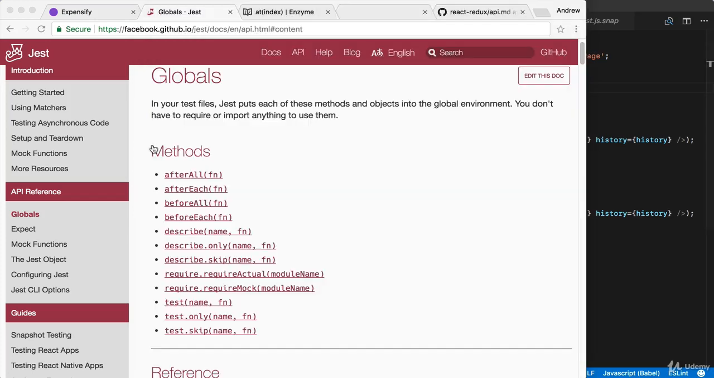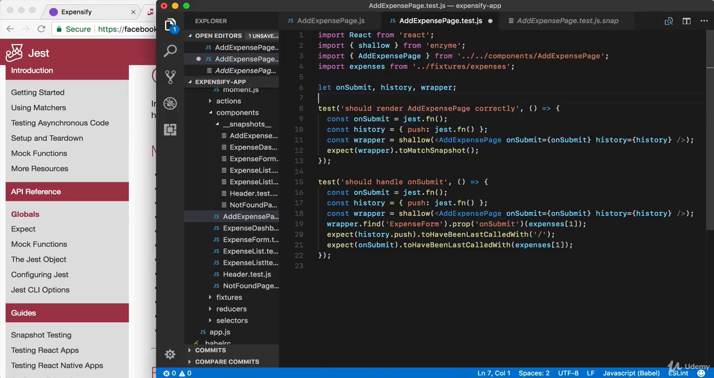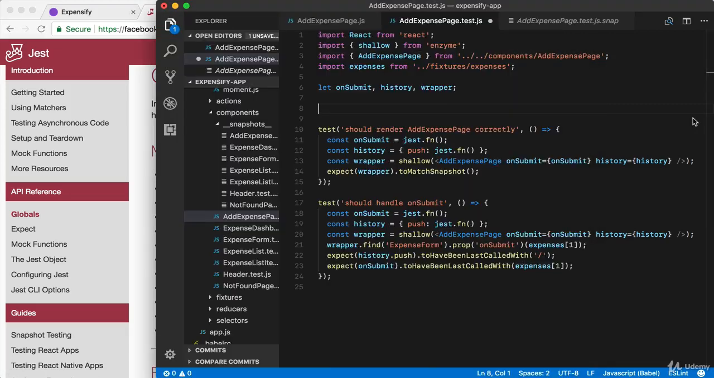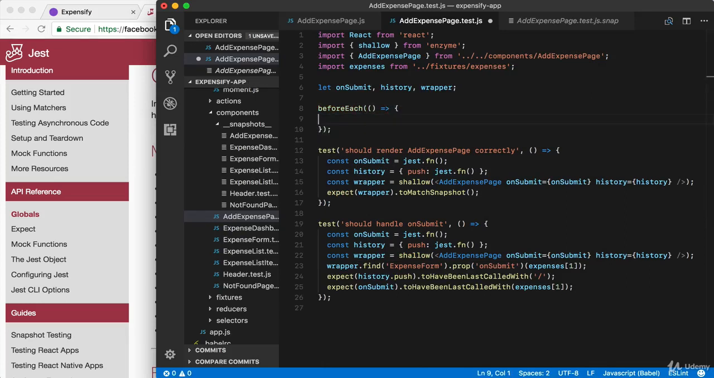So to do this, we're going to be using one of these guys. We're going to be using beforeEach to run some code before each test case. Now all of these functions, they take a function. So we call them and we pass in a callback. So for beforeEach, we just take beforeEach. We pass in a function, and this function is going to run. Jest is going to be the one who calls it before each test case.